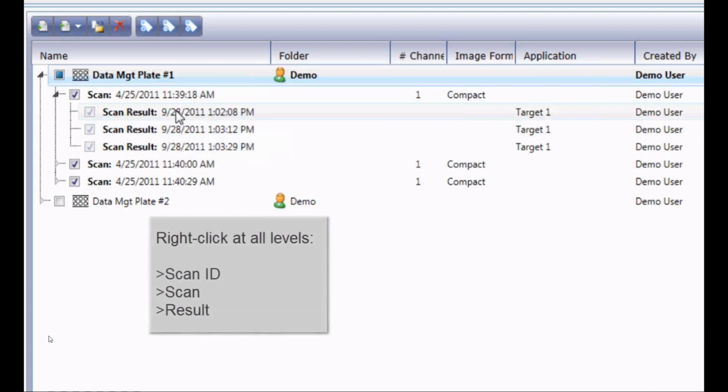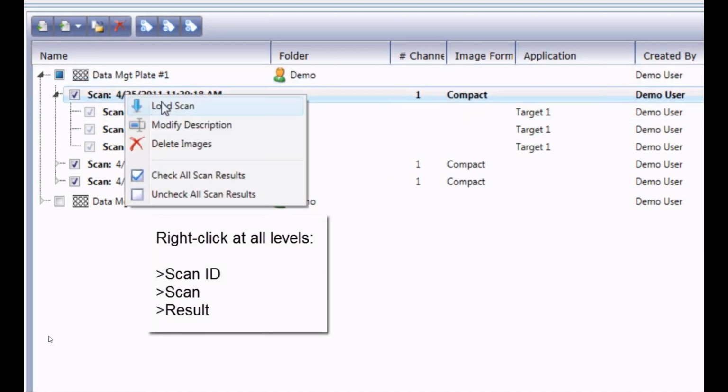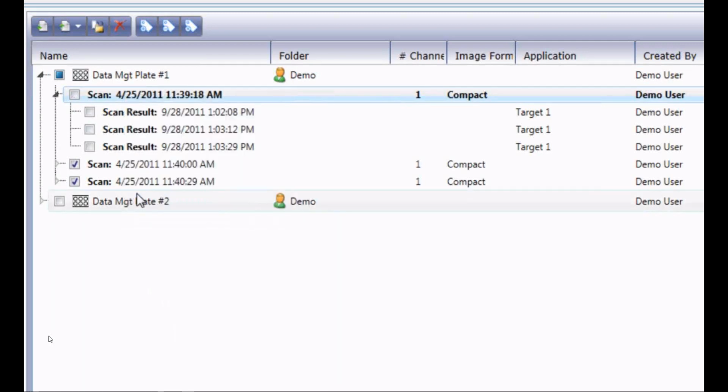So here, right-clicking, I've not only checked the scans, but I also have the scan results checked. Now, when you right-click on the scan itself, you have multiple options, such as loading the scan into the results, or modifying the description, or actually deleting the images from that scan. And again, you can uncheck or check all from here.